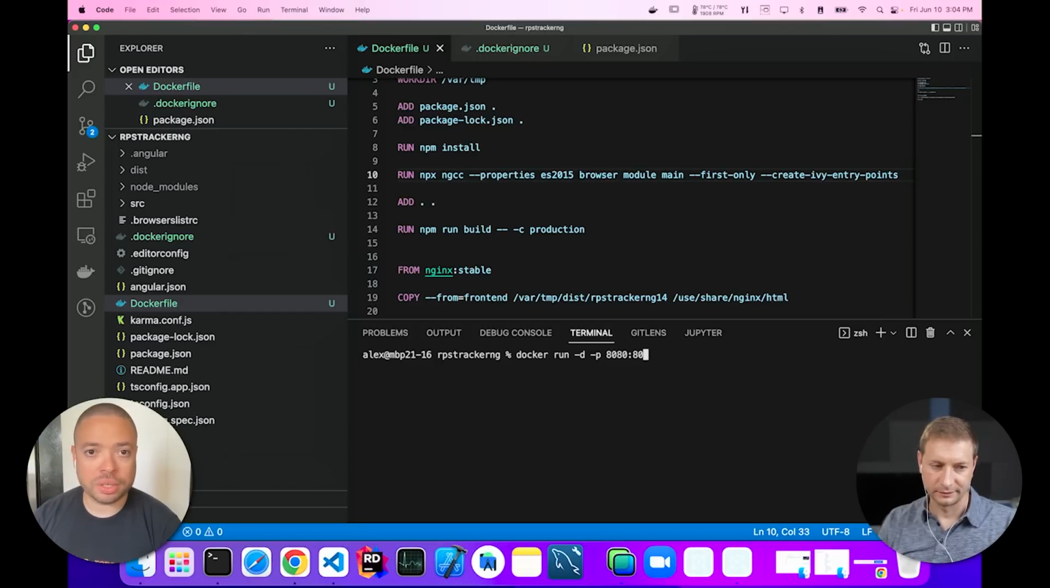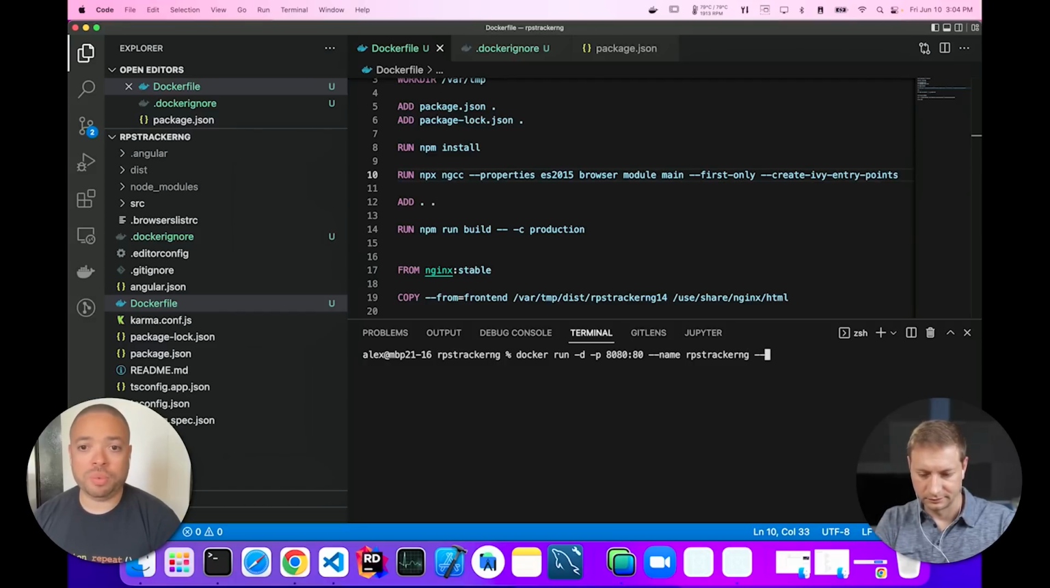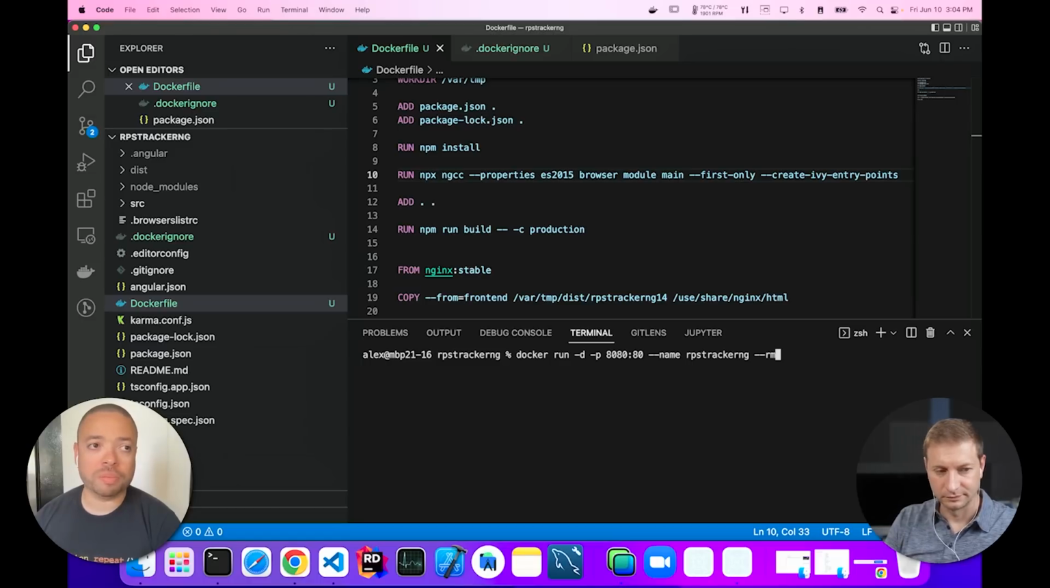And then we're going to say space --name, and let's call it the same name as the image, which is RPS tracker ng. Perfect. And then let's do space --rm. What that means is that when we stop the container, it auto removes itself, because a container can be started and stopped but not removed, and it gets a little annoying when you're trying to test things out. So --rm is an easy way to do some auto cleanup along the way. And then finally, the actual name of our image, which so happens to be RPS tracker ng as well.